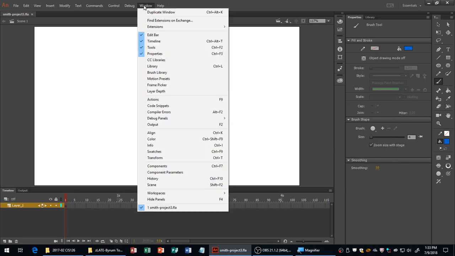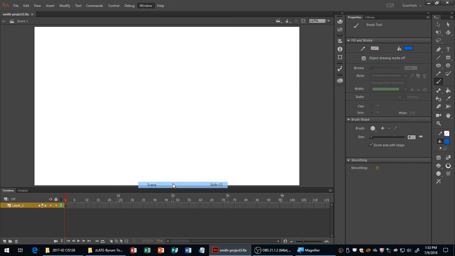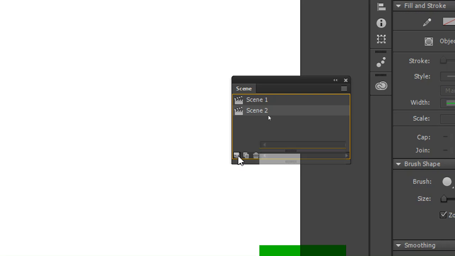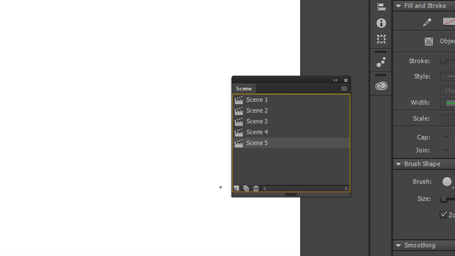So let's go to the Window menu and select our Scenes panel. Scenes panel. We've currently got a Scene 1. I'm going to create, let's do five scenes. So click on that little icon there to create new scenes. And it's not good to have these named as generically Scene 1, 2, 3. I'm going to lose track of what they are.